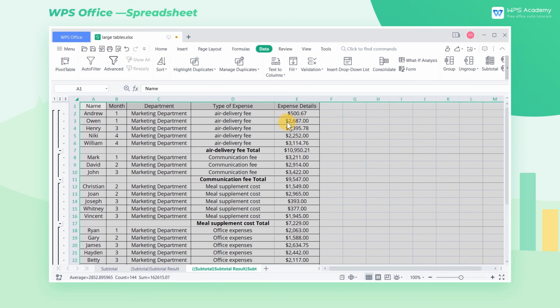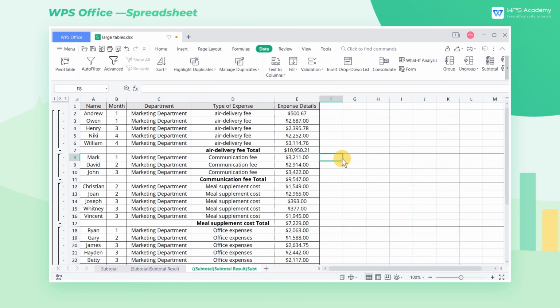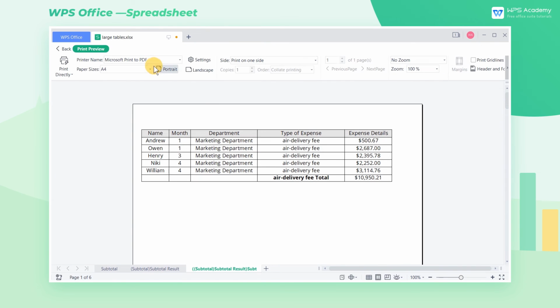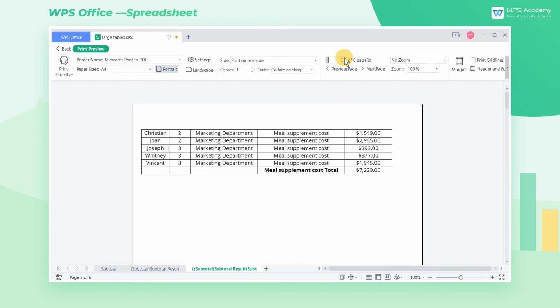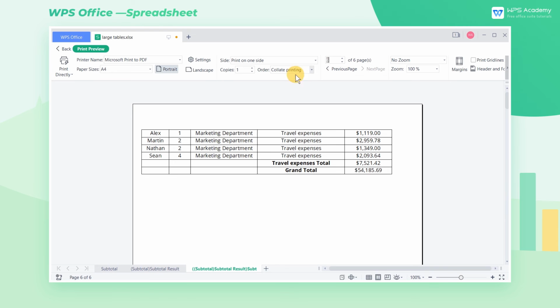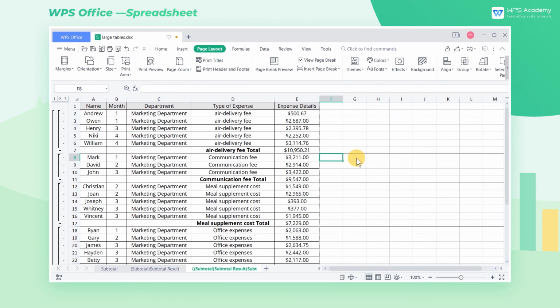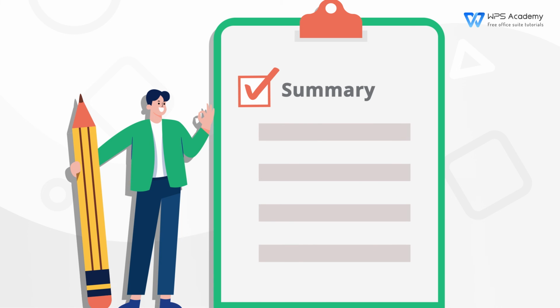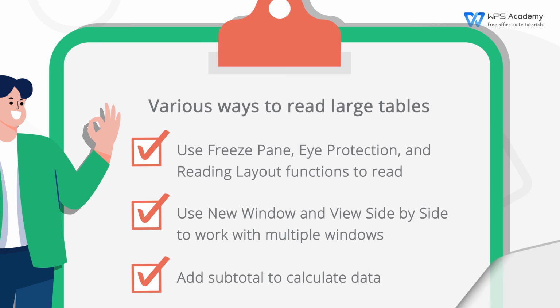We don't see anything change on the screen, but when clicking Print Preview, we can see that the data is automatically sorted with a separate page for each type of expense. Thus, it can be seen that those who master useful office skills can save more time at work. Now let's summarize and review what we've learned in this lesson.